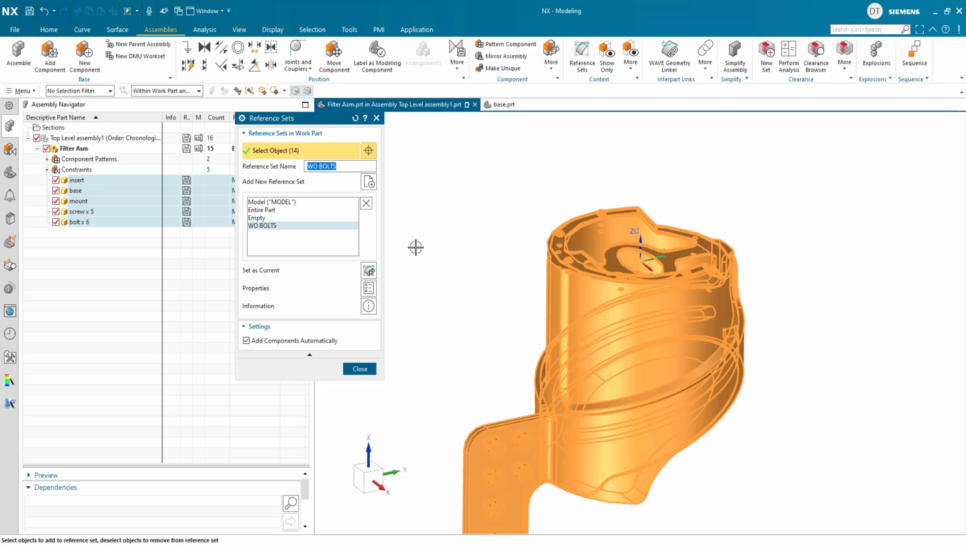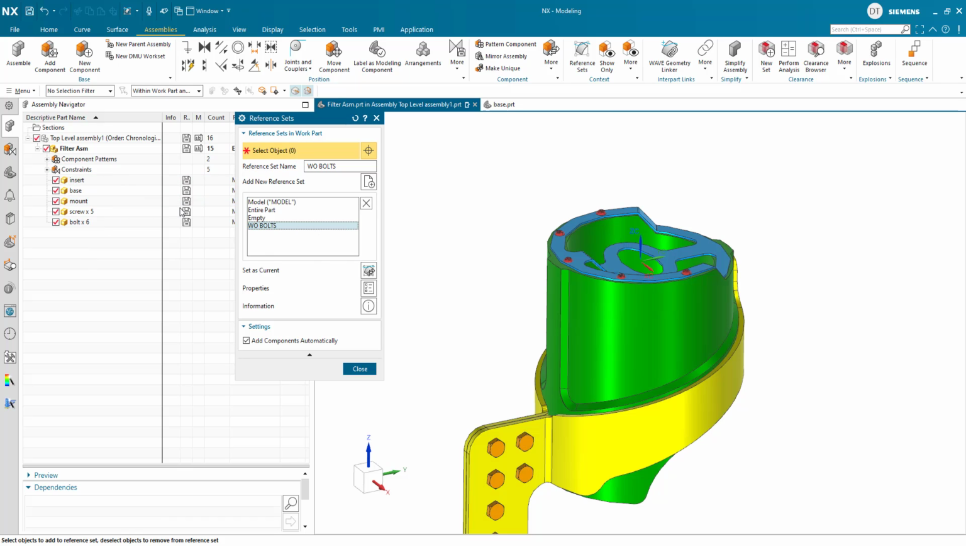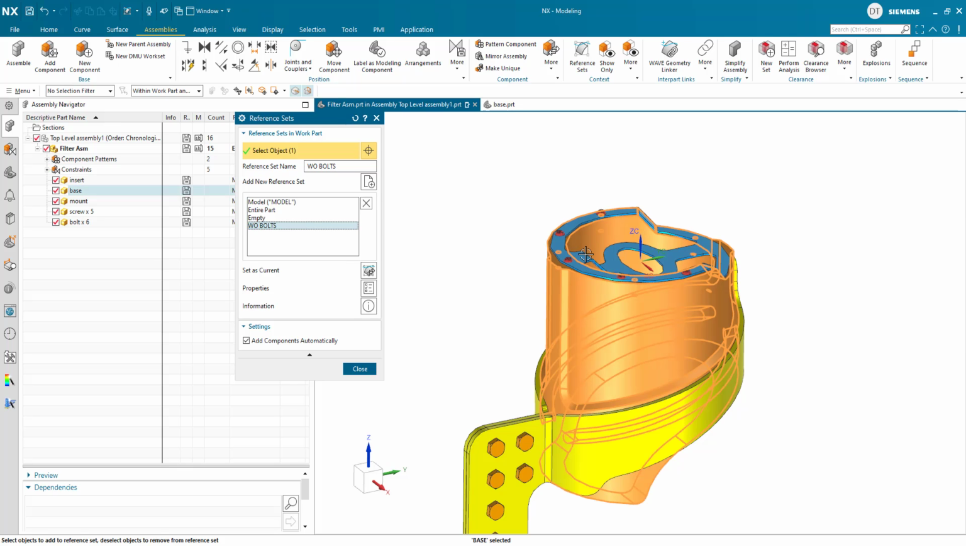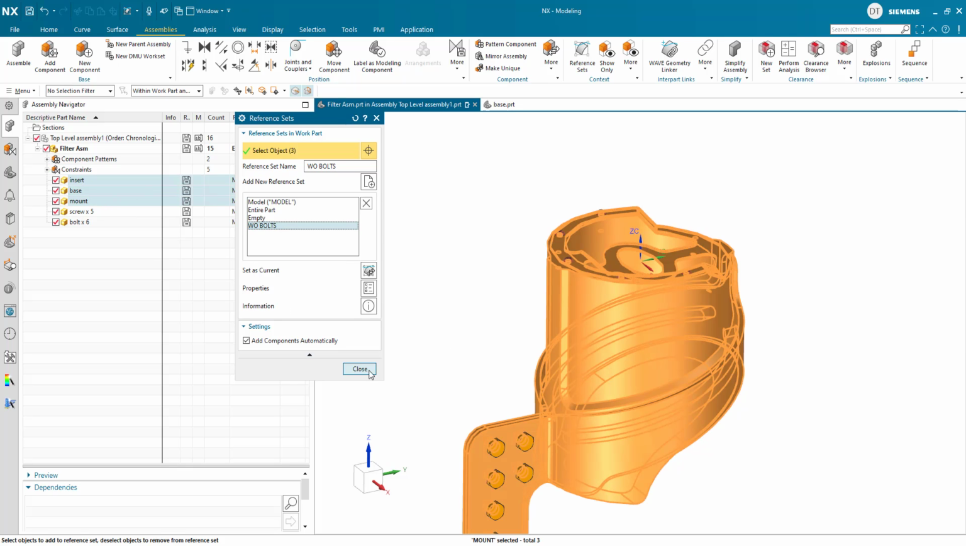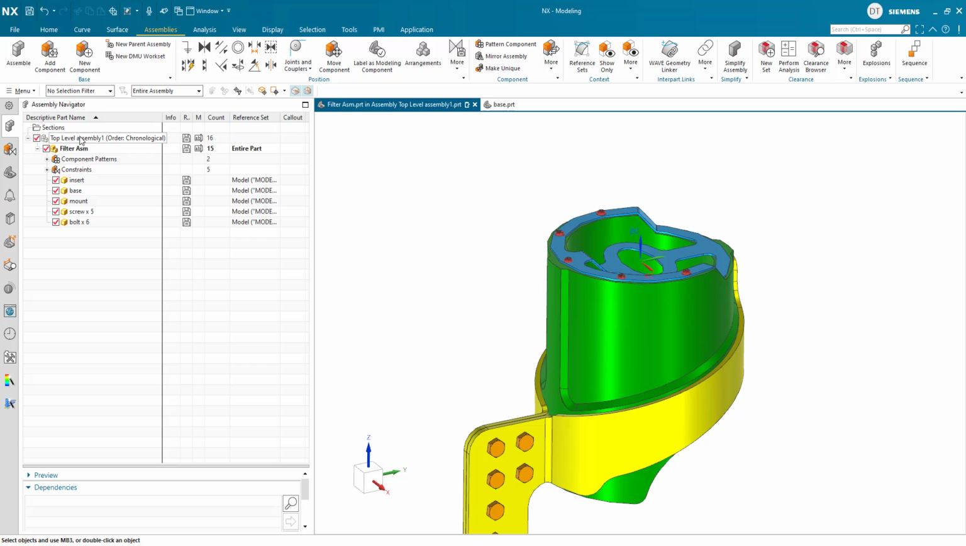So now I want to deselect anything I don't want in this reference set. So I'm just going to deselect these screws and bolts. Or if I wanted to make it a little bit easier, I could just deselect everything and then select what I want. So I could just select, so now nothing's picked. I could say no, all I want is these three components. So a couple of different ways that you can do this. Close.